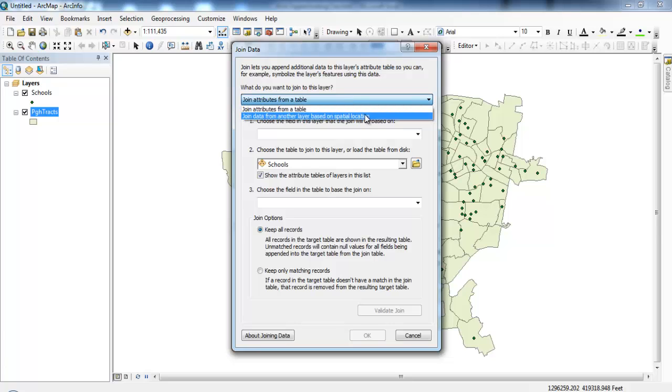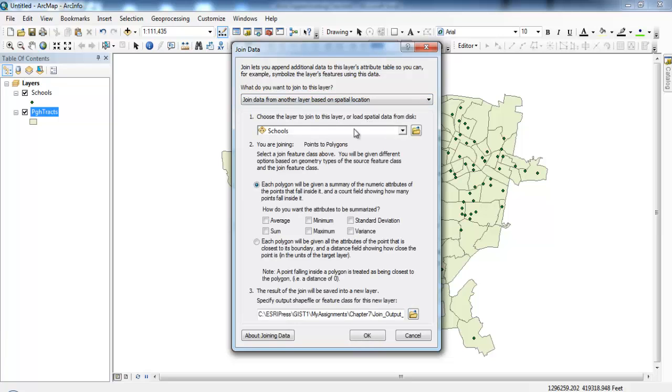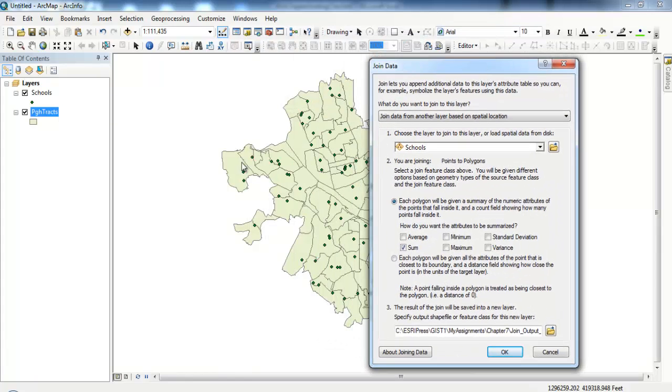No, we want to join data from another layer based on spatial location, so where it is in space. And from which layer do we want to import? Well, there's only one other layer, so yes, schools. We don't really have another option here. And then it says click on sum in the dialog box, and that's for the reason I told you before, that if we want to know the total number of kids enrolled in school in this tract, we have to take this school plus this school, and that's our sum. This will sum all of the numerical fields in the school's point layer, including enroll. Okay.